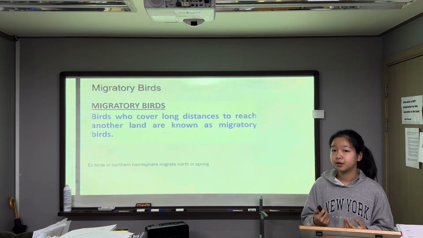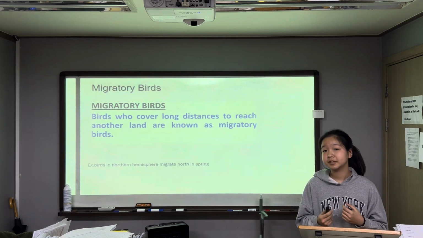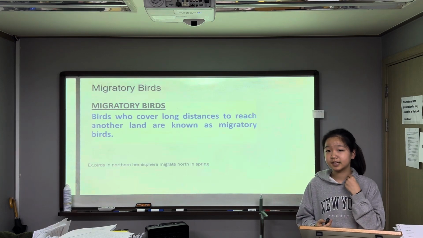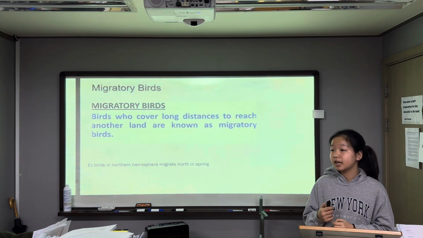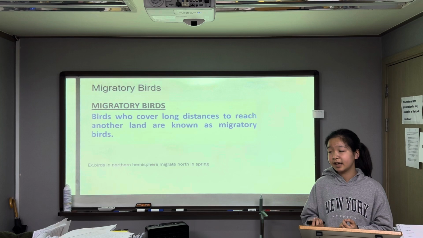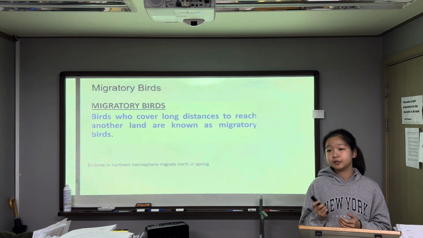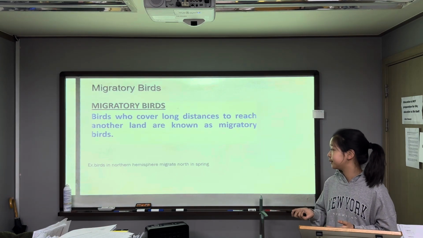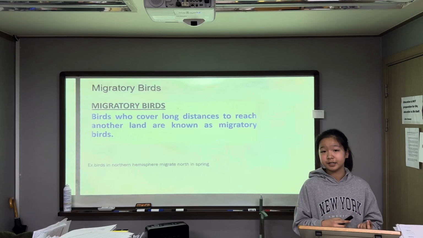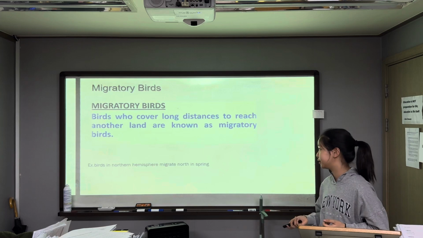Migratory birds are birds who cover long distances to reach another land. So they move seasonally between nesting and wintering grounds. They migrate because they have to get a new nesting place and raise their young. So simply, they move from areas with low resources to higher resources. For example, birds in the northern hemisphere migrate north in spring to take advantage of insects and plants, and birds move south in fall for more food.